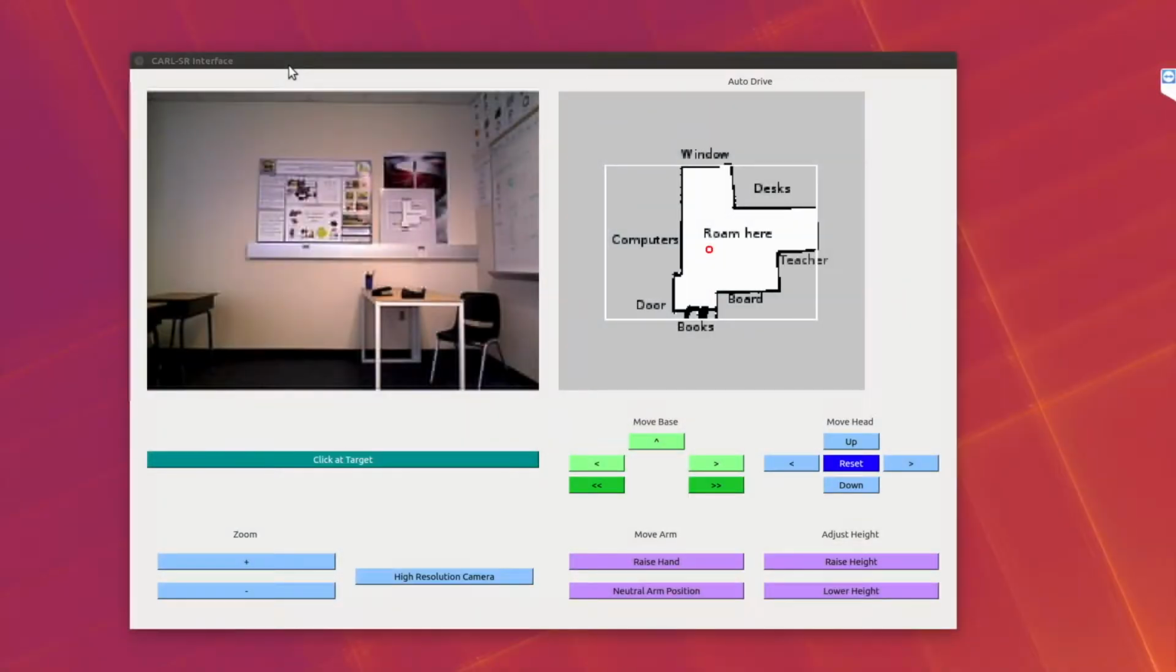Hello, welcome to our video on how to use a Toyota Human Support Robot in the Carl Lab. In this video, we will show you how to use our interface remotely by going through all of the different robot features and showing you how to use them.